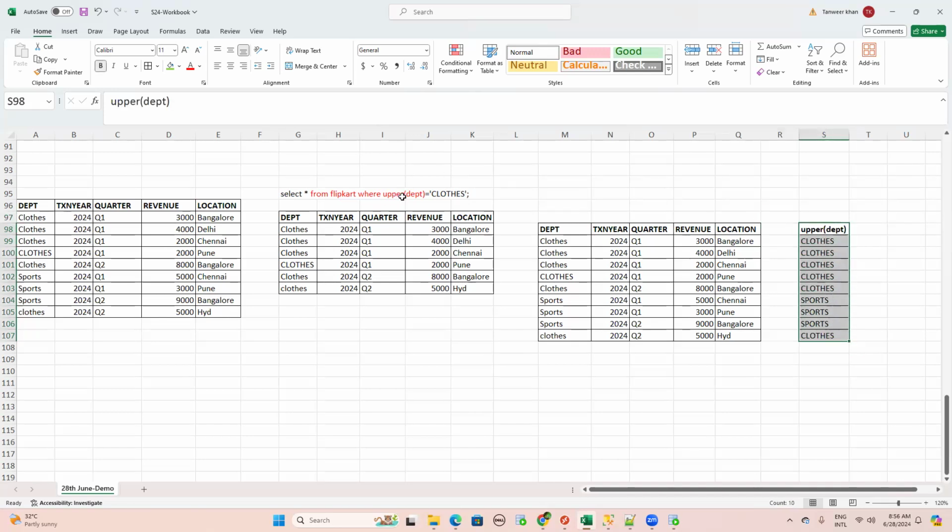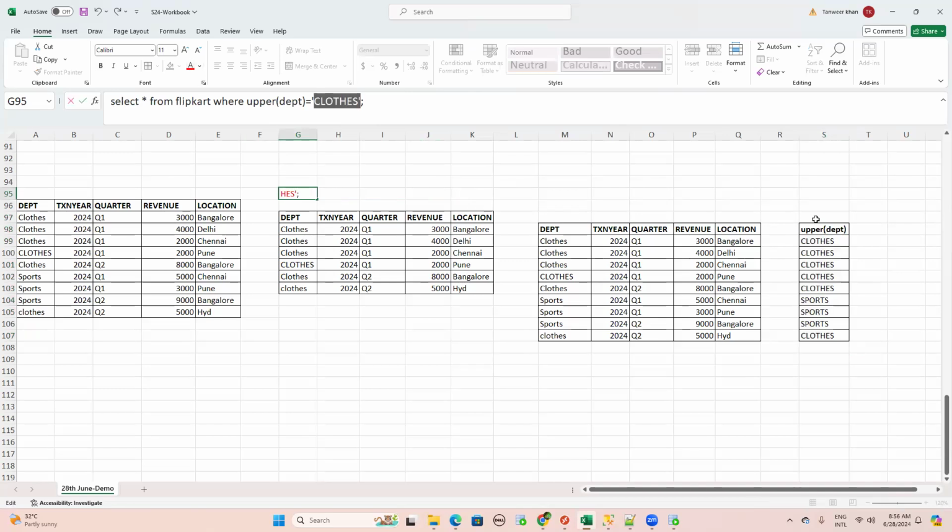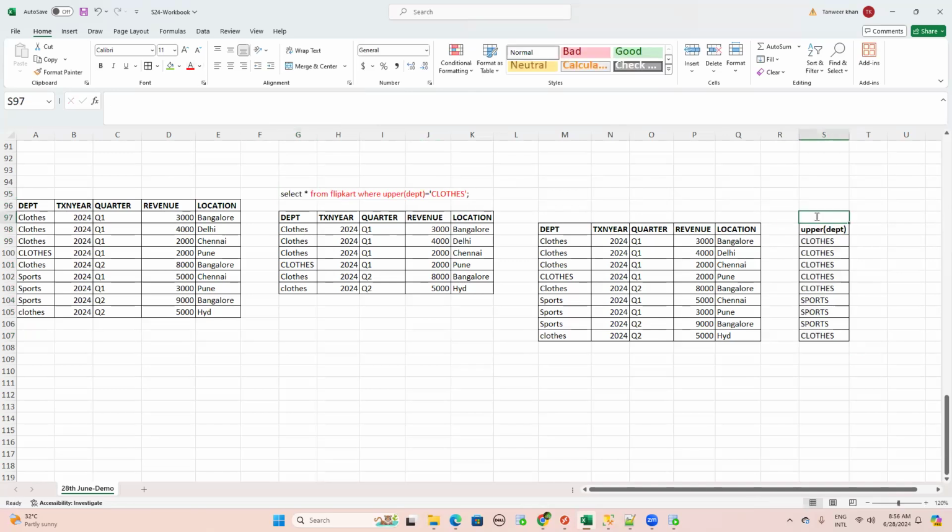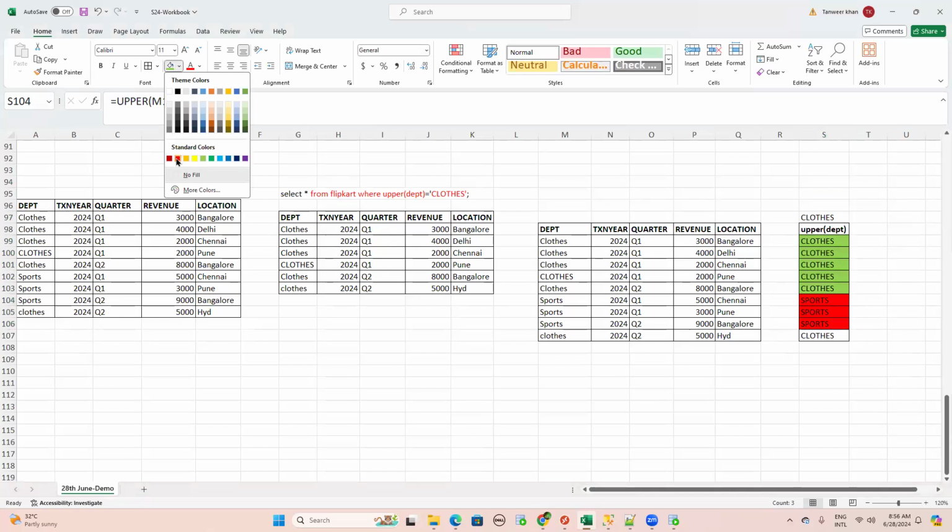Now, in this upper department, what are you searching? Clothes values, all in uppercase. Now, these all have the same syntax like this, so they all will be selected. This will be rejected. This will also be selected. Got it? Is this clear?